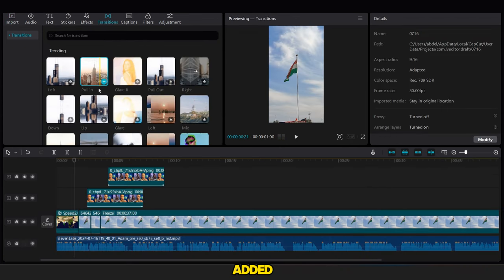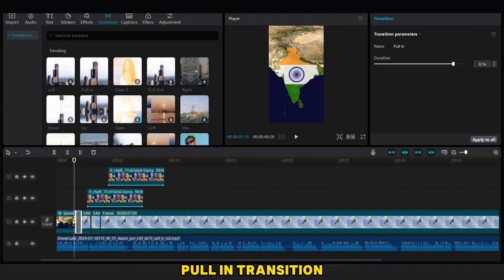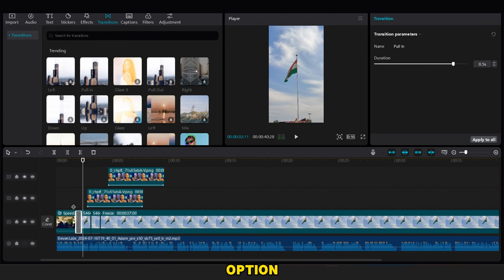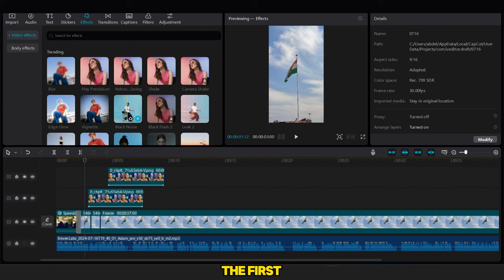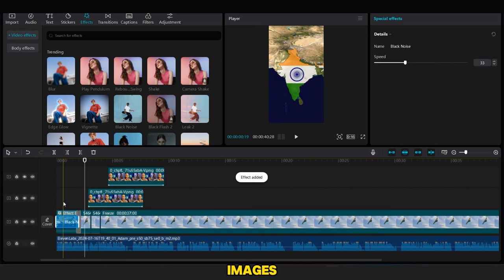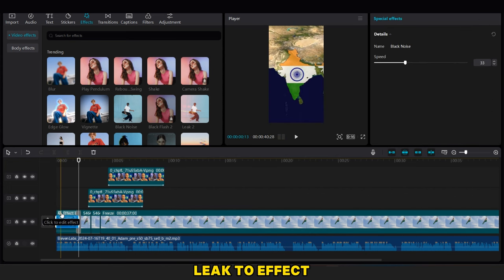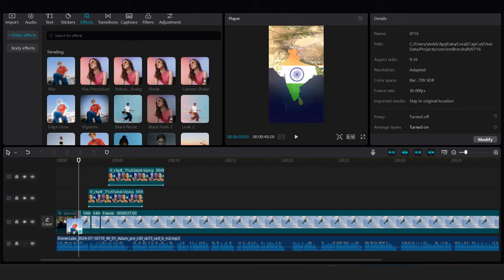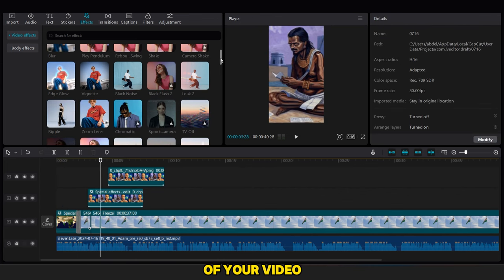Once all the images are added, include a pull-in transition. Then, go to the Effects option and add the Edge Glow effect to the first video. For the other images, apply the Leak 2 effect and the Vignette effect. This will enhance the visual appeal of your video, making it more engaging and professional.